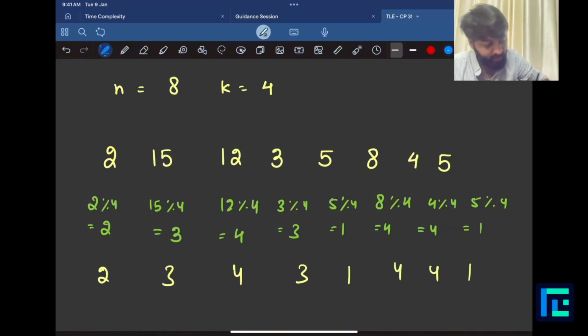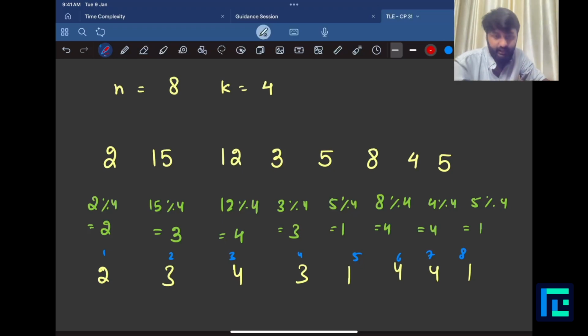Let's mark the indexes on top of them: 1, 2, 3, 4, 5, 6, 7, 8. Let's see who dies first. So I have the highest values as 4 right now, and I have 3 occurrences of that. So I'll order them and see which comes first. So I'll use this index 3, then this index 6, and then this index 7. Let's kill all of these monsters.